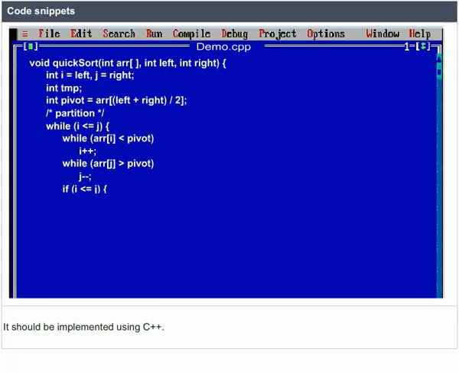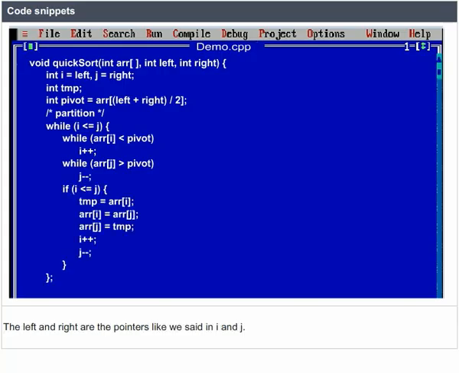It should be implemented using C++. The left and the right are pointers, like we said, i and j.